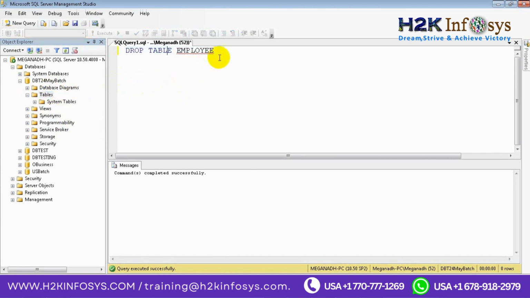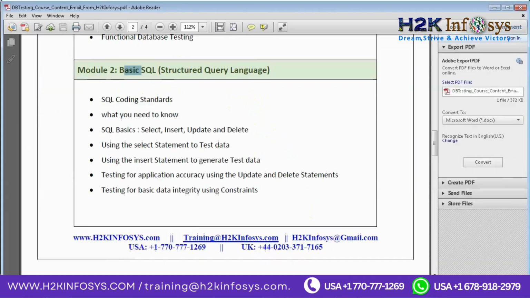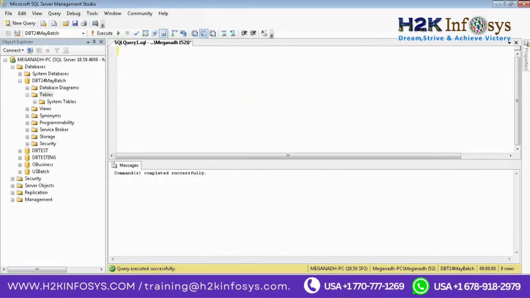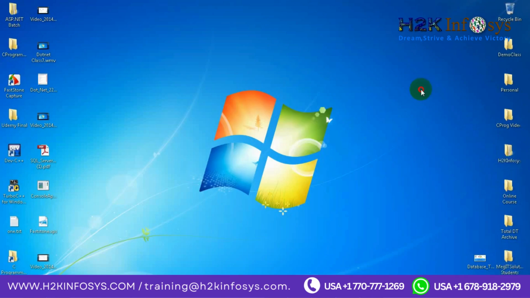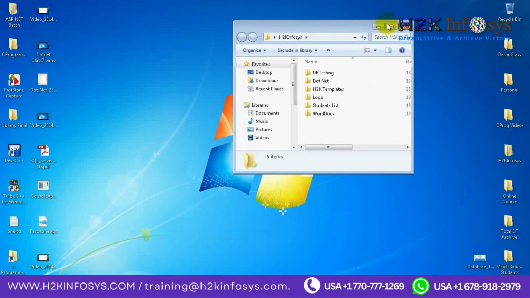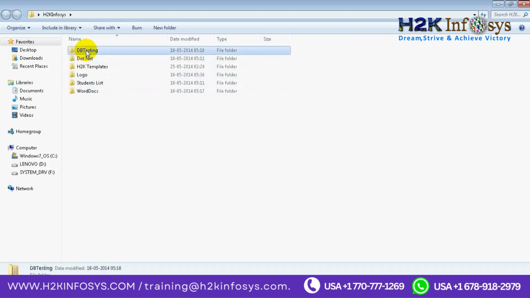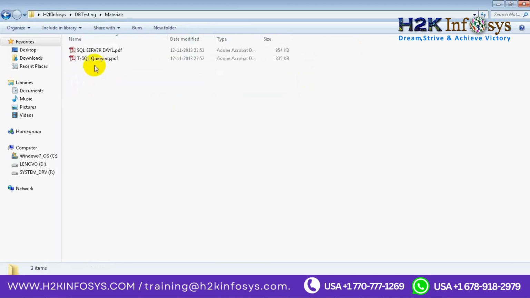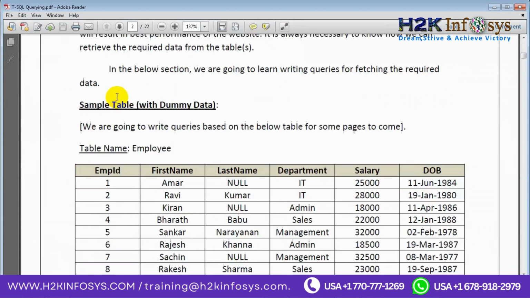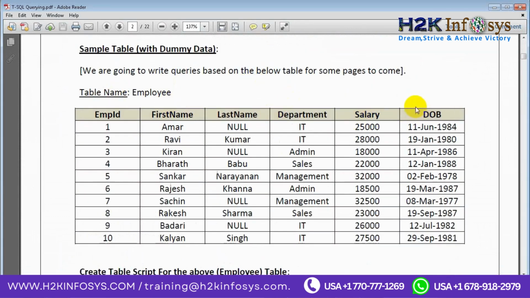Okay, now let's try to understand more about creating tables and what are the constraints we have and all those things. Okay, so now let me open a PDF which I have very good material for this. I'll be sharing with all of you. So now let me open this. Okay, so now I'll be creating an employee table with these columns: employee ID, first name, last name, department, salary, and date of birth.